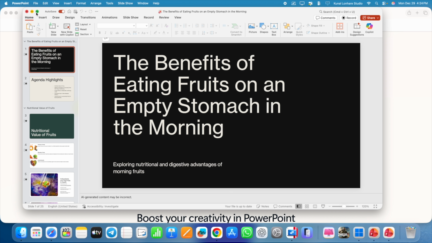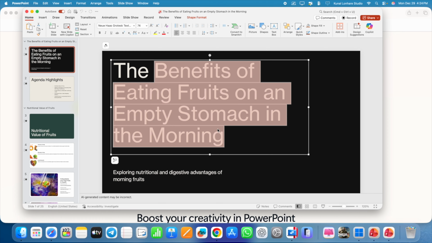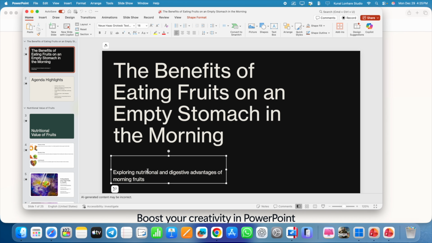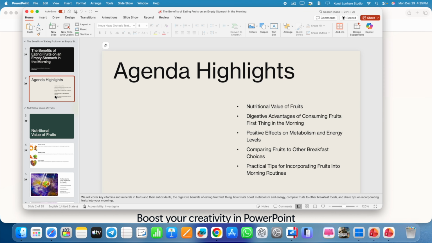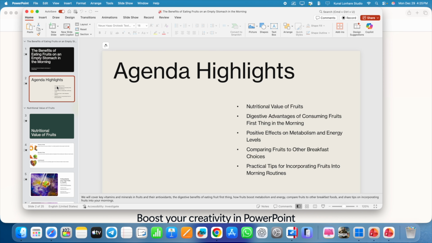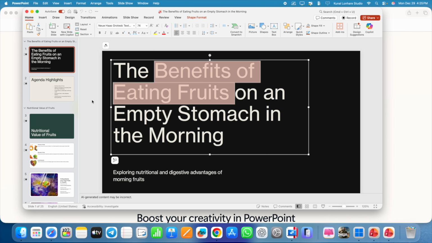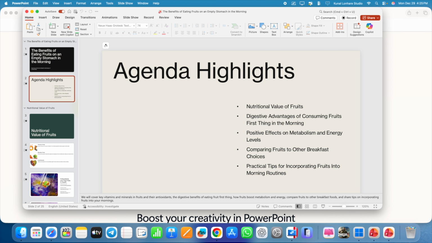For example, in this example you can see I have created a presentation on the benefits of eating fruits on an empty stomach. Whenever you create a presentation, make sure that you have the data. Like for example, I'm creating the presentation for this particular topic, so you must know the data for that. I have also set the agenda of what things I am going to cover. First is the nutritional value of the fruits, then digestive, positive effects, and much more.